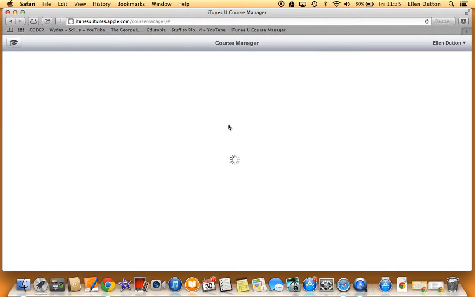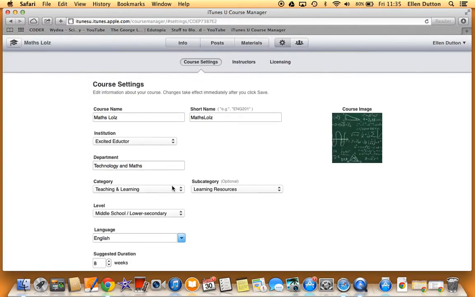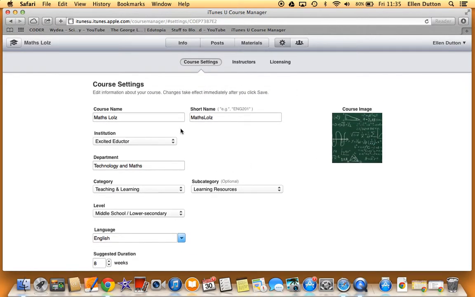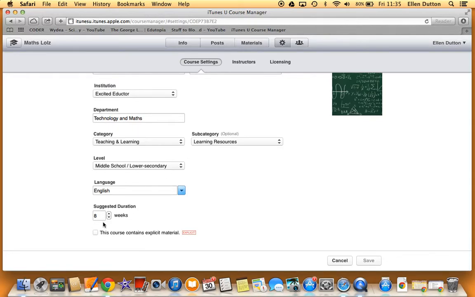Actually, before I go ahead and show you inside that, I'm going to show you my course settings. So this is what you're going to fill in when you first set up your course. So you're going to put in an icon, short name, course name, suggest who it's for.